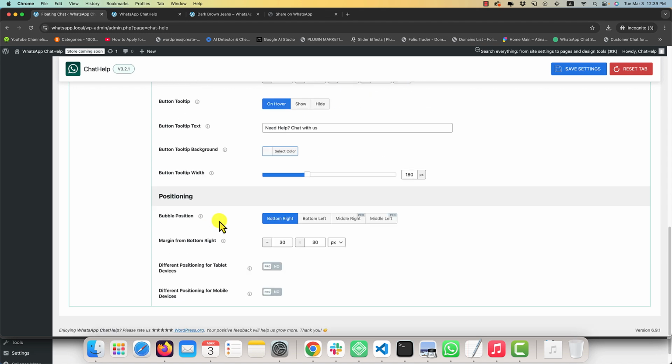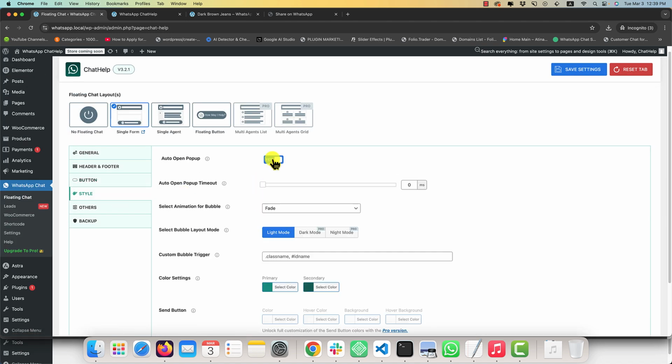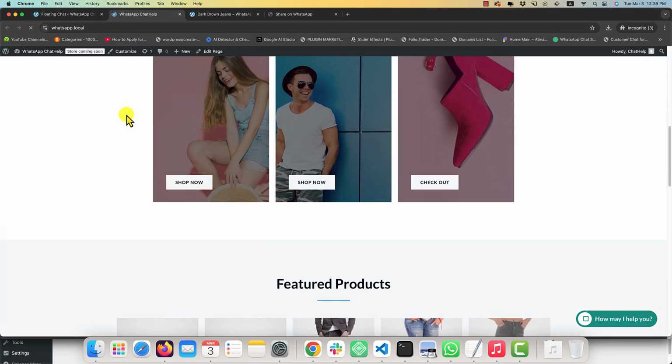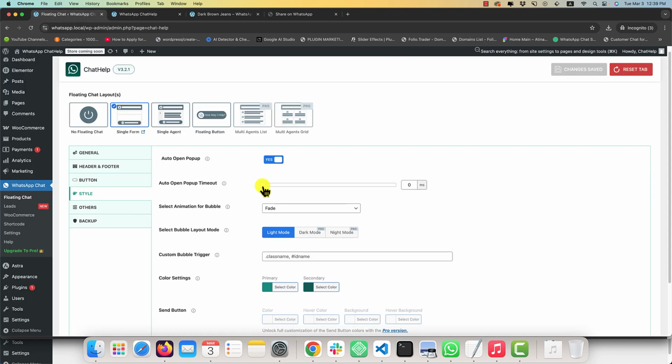Style settings. Now open the Style tab. Here we can enable or disable auto open pop-up. Let's turn it on and save. When we reload the front end, the chat automatically opens. You can also set a timeout to open pop-up.